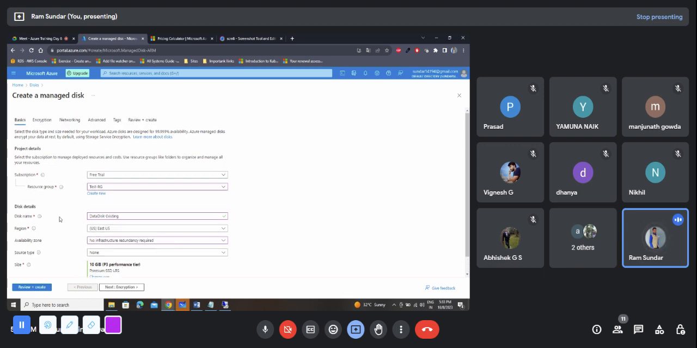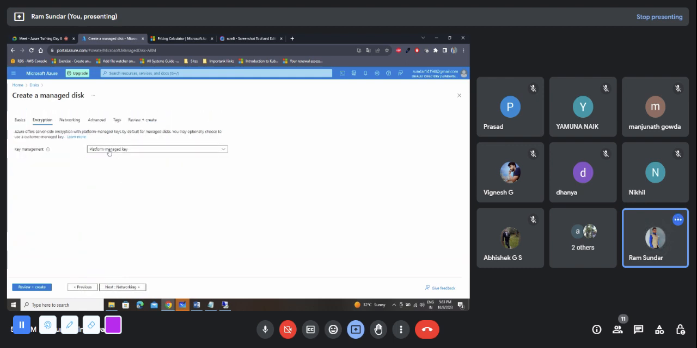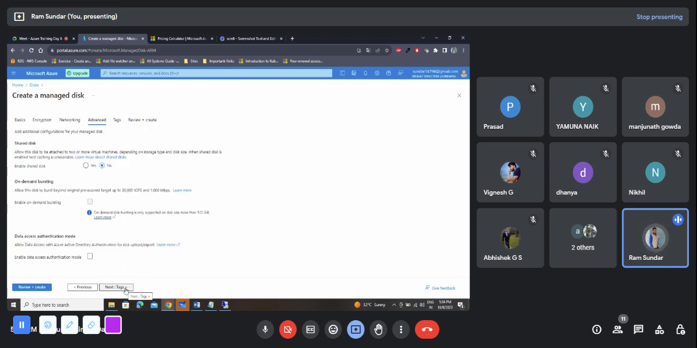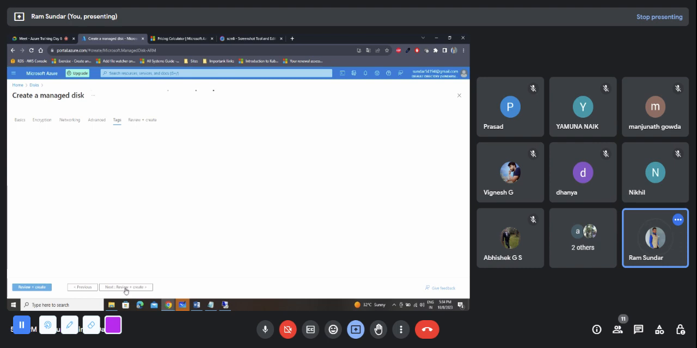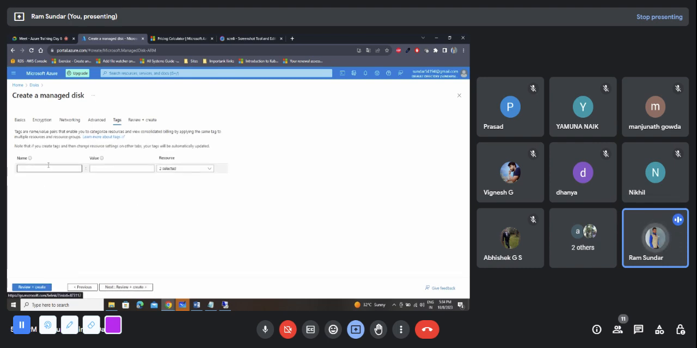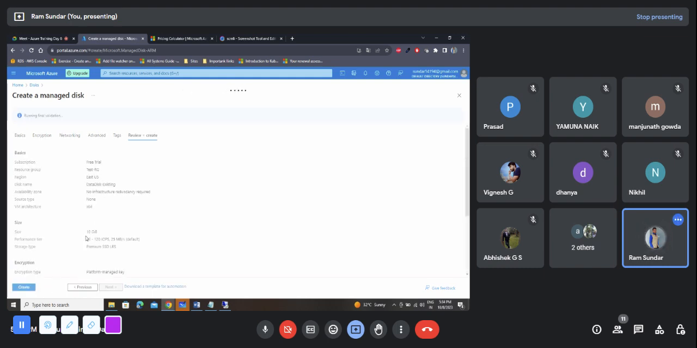So guys, you have to keep repeating these steps whenever you have time. Keep practicing creating new disks, attaching new disks and so on. Next is encryption, as it is by PMK, and networking, leave it as it is, public networking. Advanced, other options are the same, you can ignore them. Tags, if you need, you can add some tag, like data disk with value new disk SSD, for understanding purposes. Then click create, click review and create.